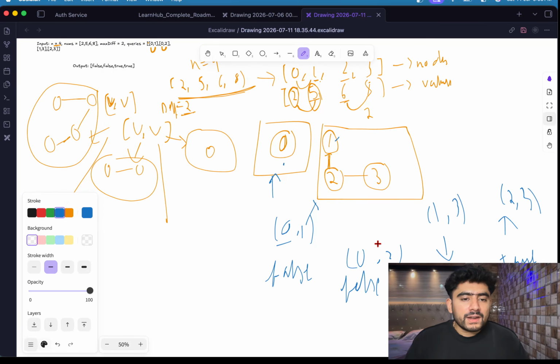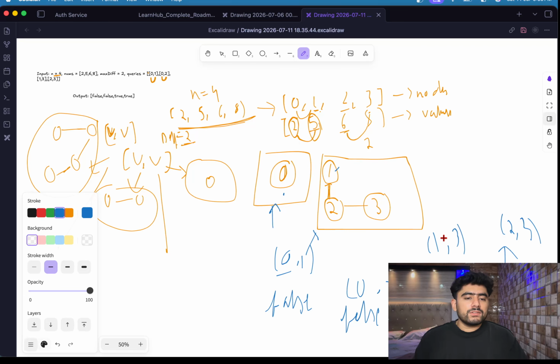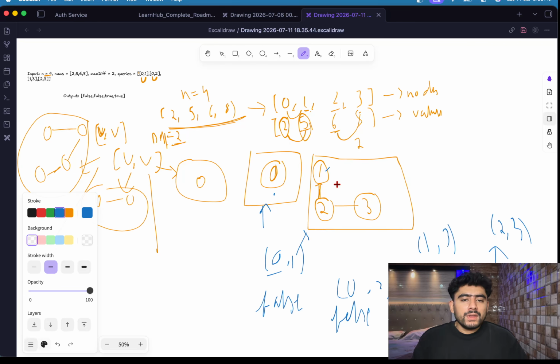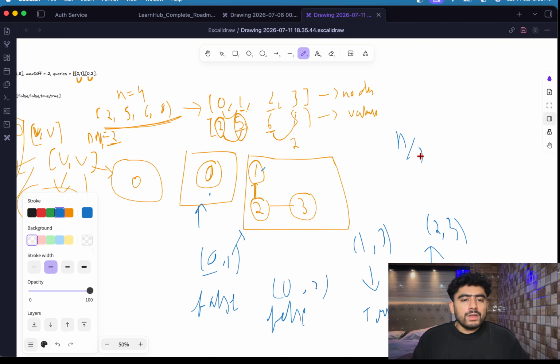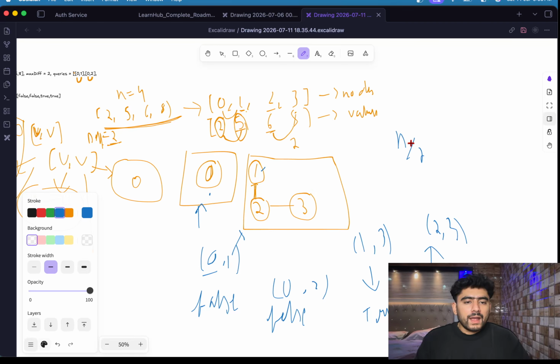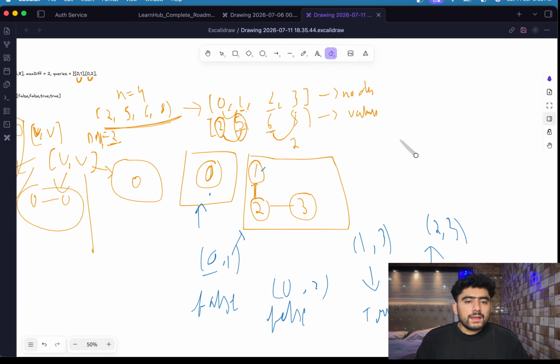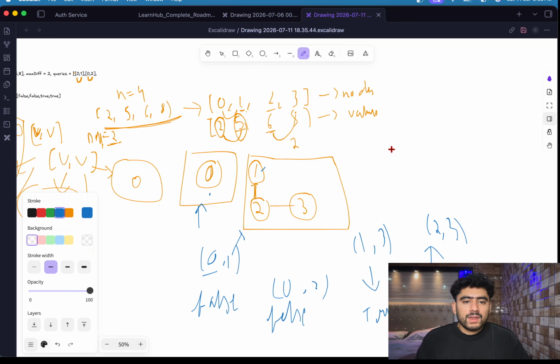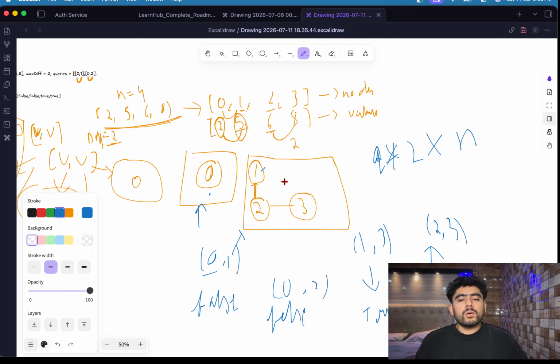But how can we efficiently check which node belongs to which component? Let's say we have n nodes and we have to traverse every component for every node. Every query has two nodes, so the time complexity is going to be q into 2 into n overall, because overall the components have only n nodes. So it's going to be q into n into 2.